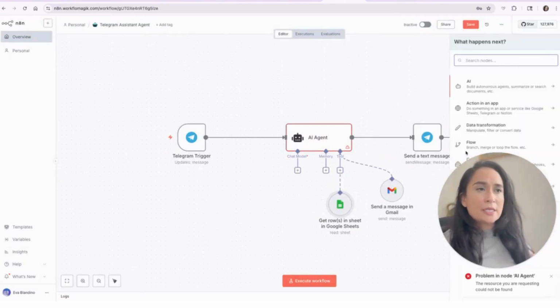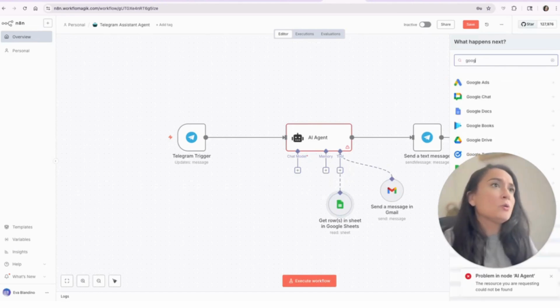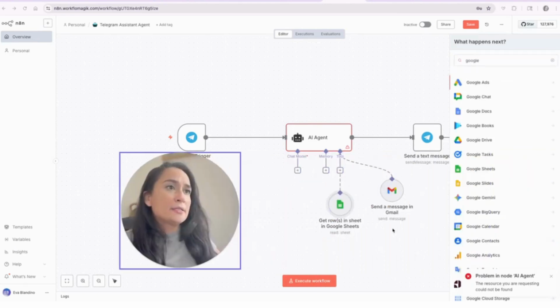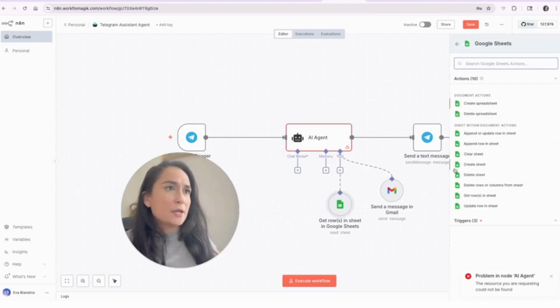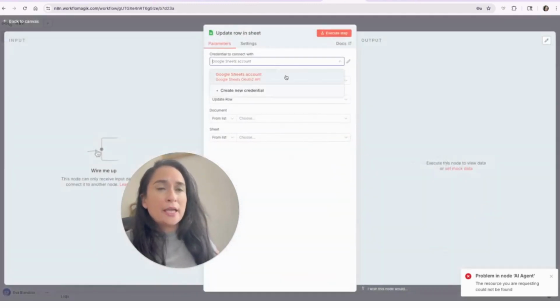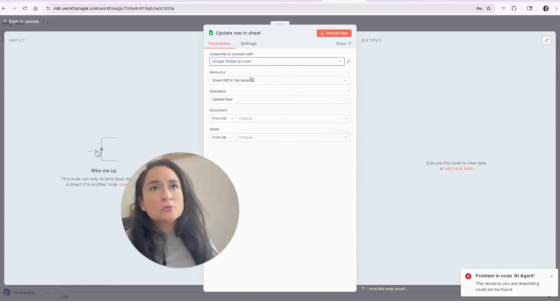Now this is get rows. If I was to go here and select Google Sheets, and in this case, this is get rows. I want to update a row. It's gonna ask me to connect, but you can see here that my credentials are already connected. So you're only gonna have to do that whole rigmarole that we just went through once, because it has it saved in your credentials.